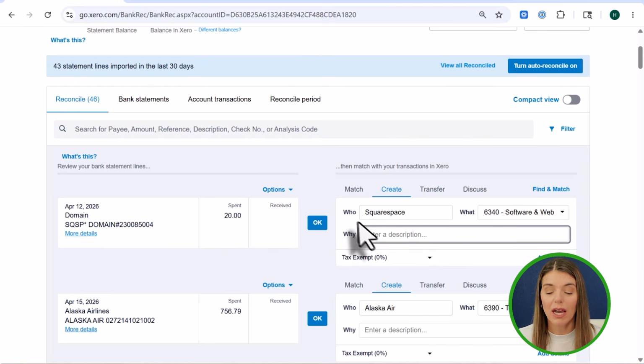And then if you want to answer, I like the simplicity of Xero in that it's like who, what, why. Who did it come from? What is it? And then why? If you want to type in a description, you can. And all you have to do to add it to the ledger and add it to the accounting record is just click OK.